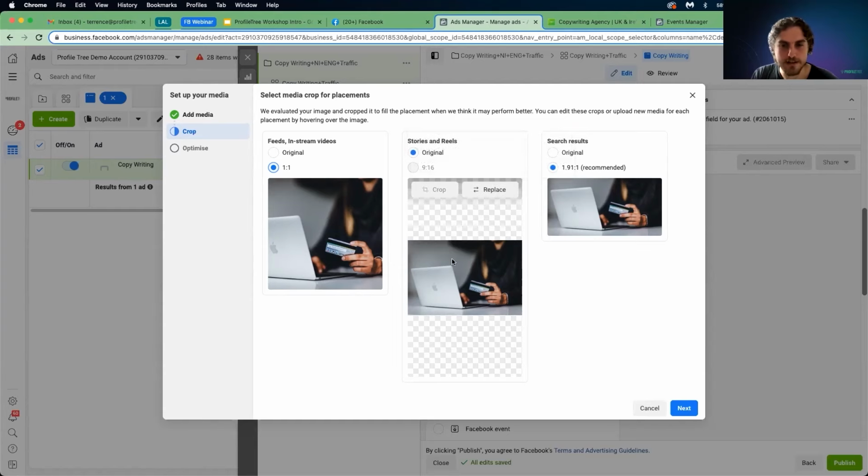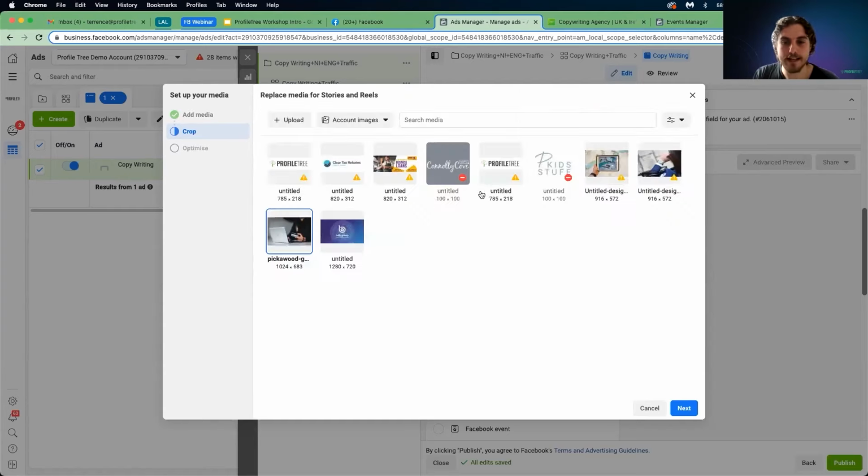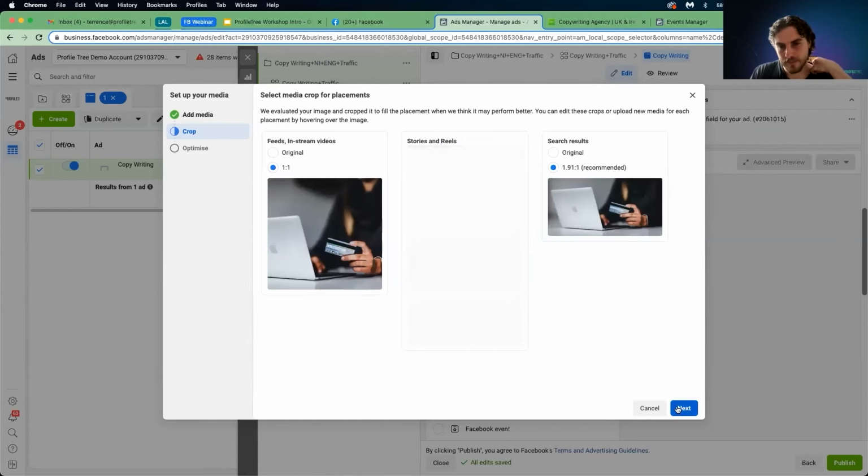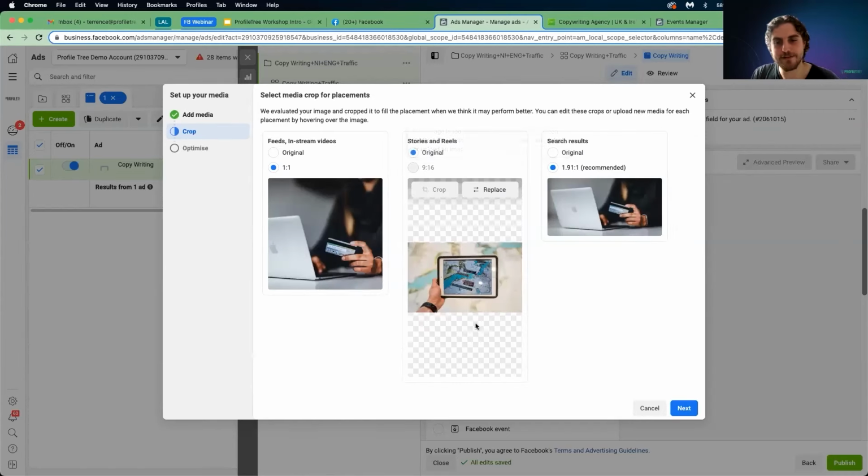As you can see, this doesn't really fit. So we can replace this image with another one. Now, I don't actually have any verticals, so I'm just going to go with this option here. Okay, and let's just pretend that this is a vertical image, but essentially you can have one ad where the feed image is square, but the story image is vertical. So you can create different variations of that.